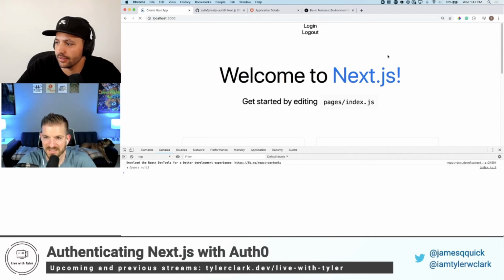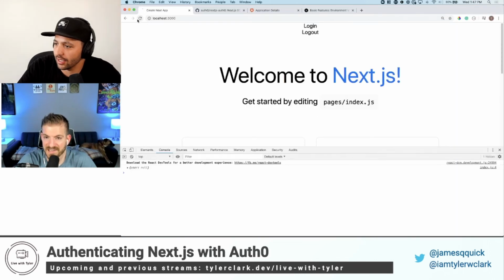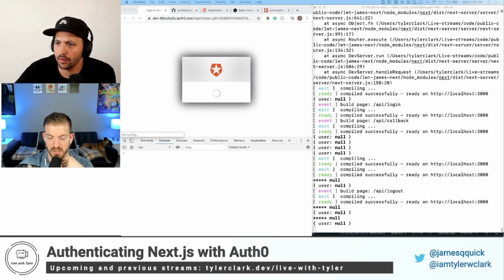All right, it loads for me now. So logging in, we actually did something. So user stays null. I wonder if there's something we need to do. I wonder if there's any way.